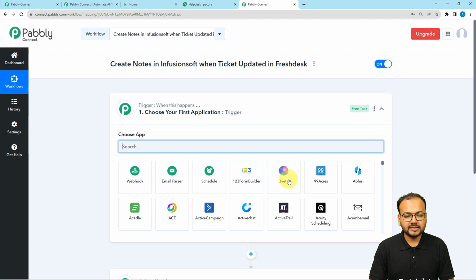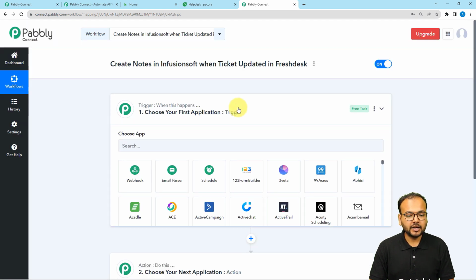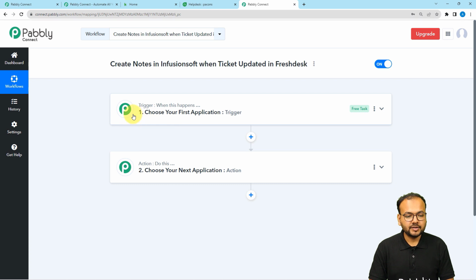On this page, you will find the basic building blocks of our automation. So here is the trigger and the actions. The trigger is the event which starts the workflow, and the actions are the automated responses to the trigger. In our use case, when a ticket is updated in Freshdesk, that is going to trigger our workflow, and the action, the automated response, would be to create a note in the Infusionsoft application.